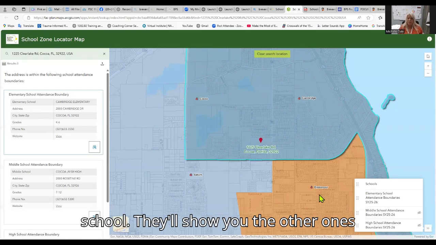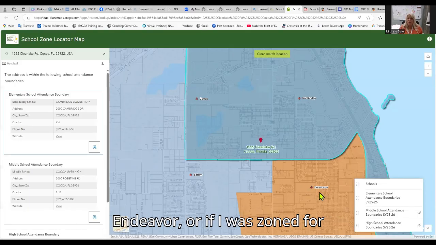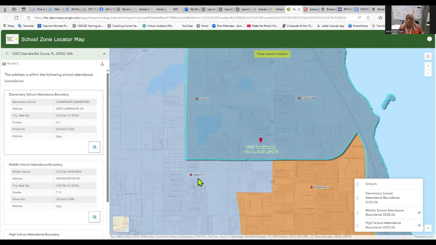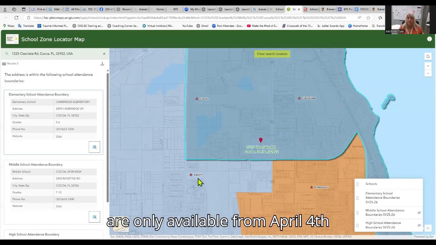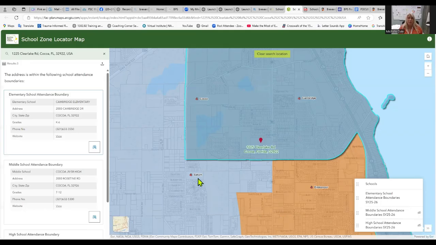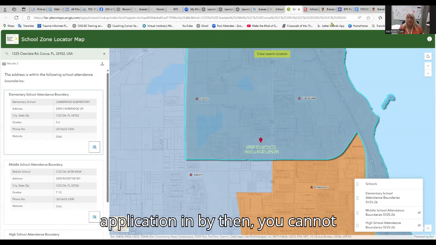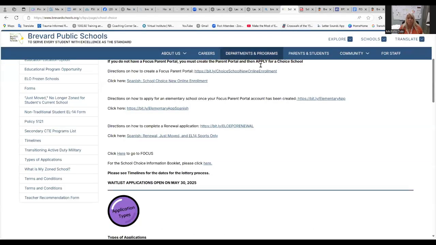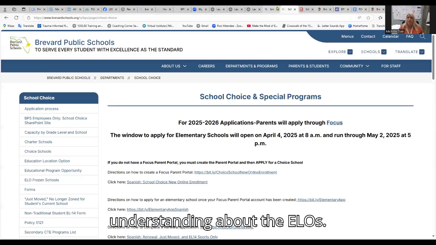They'll show you the other ones in the area, and if I'm zoned for Cambridge and I want to go to Endeavor, or if I'm zoned for Cambridge and want to go to Southern, I would have to fill out an ELO request for kindergarten through 12th grade. Like I said, the ELO requests are only available from April 4th through May 1st. If you do not get an application in by then, you cannot request a change in your homeschool. And I will give you a little understanding about the ELOs.